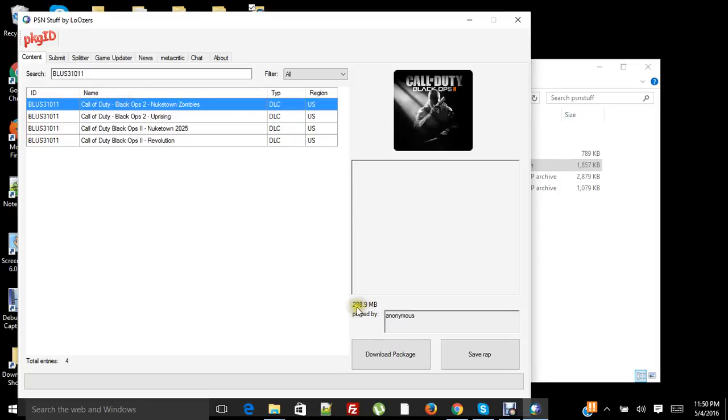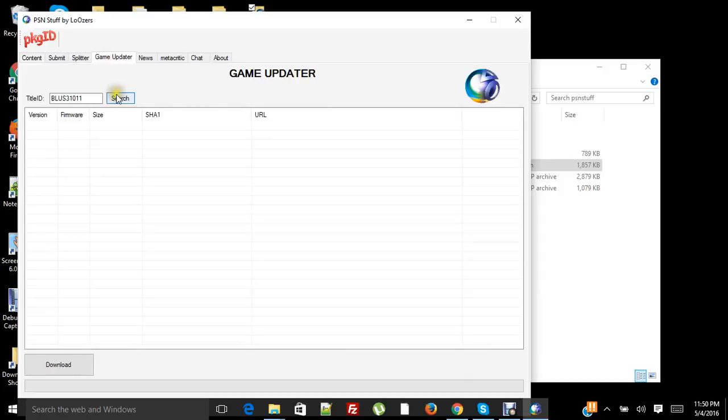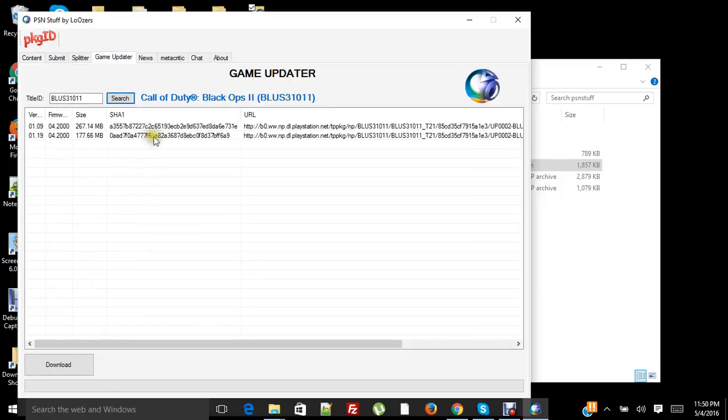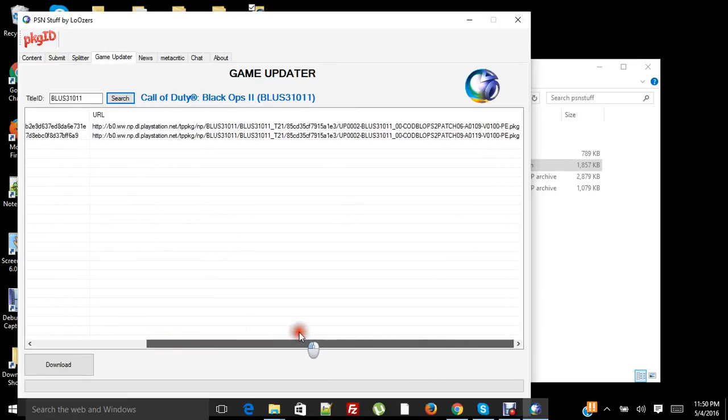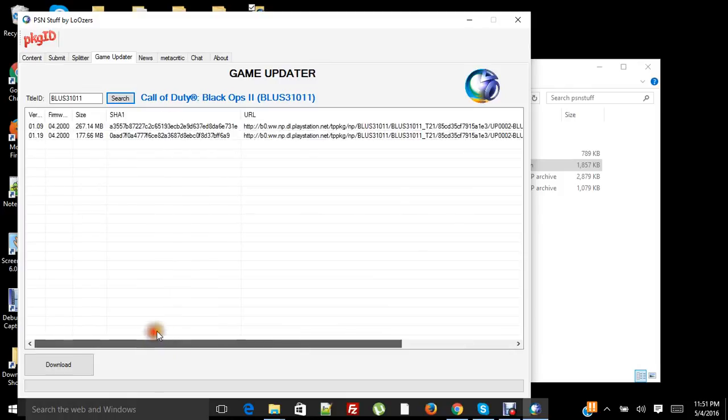It'll tell you how big the package is right here, and if you hit download package, it starts the download. You can see it downloading here. I don't need it, but also, if you go onto the game updater tab and then hit search, it gives you the update, just like the awesome update. It gives you the package file for the updates for that region. So that's another way to get your update packages for whatever game you're looking for.